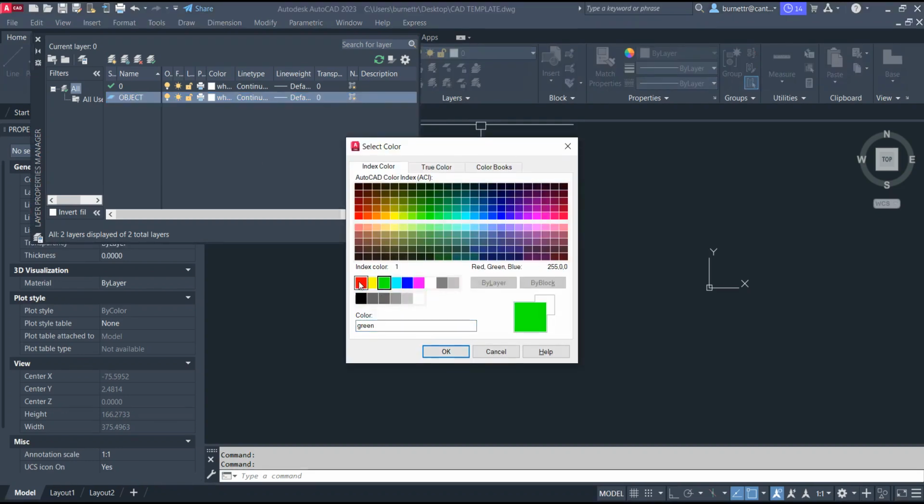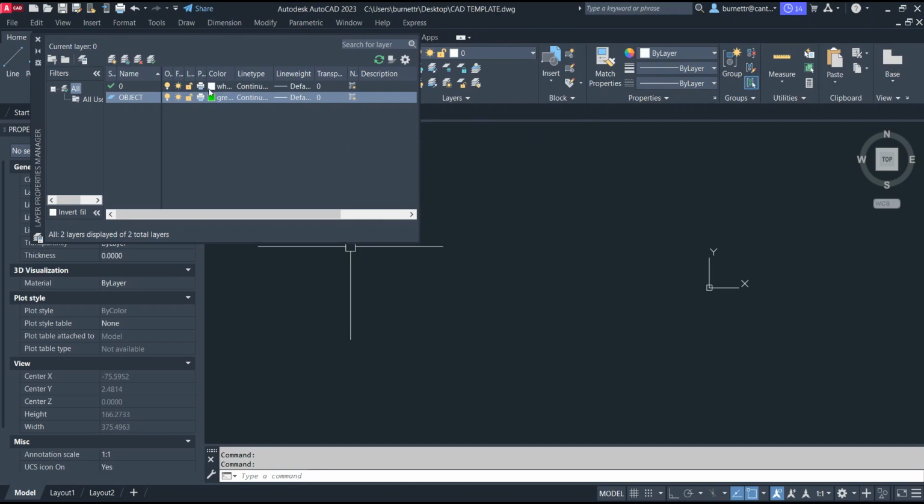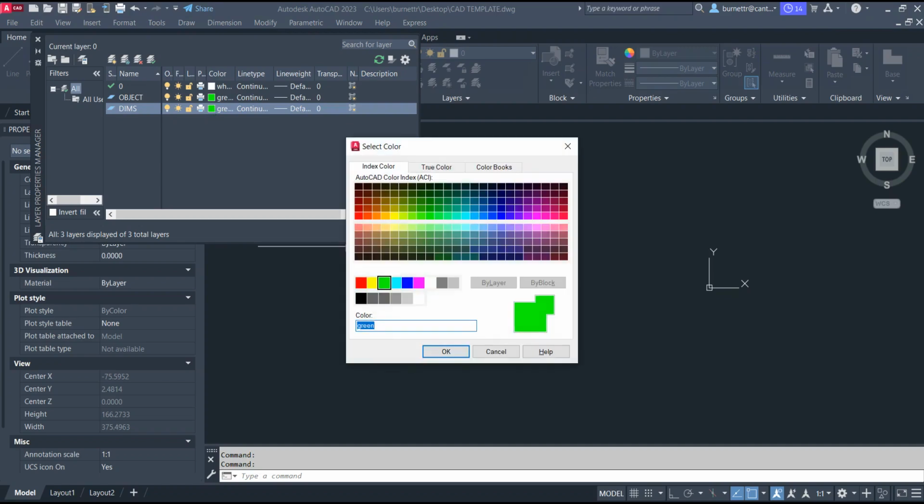Now for my classes, we stay with 1 through 8. And that has to do with our pen weight settings that we cover in the page setup manager under the plotting in CAD lab document. So I'm going with color number 3, green. Make another layer, call that dims. Dims is short for dimensions. We're going to make that red, number 1.